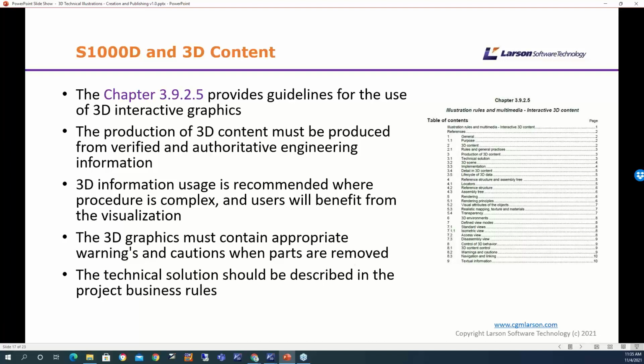I know not everybody on the call is concerned with S1000D, but I thought it's worth just saying that there is a chapter within the S1000D specification. It has a lot of information in and gives a lot of guidelines, but there's nothing very specific in there.